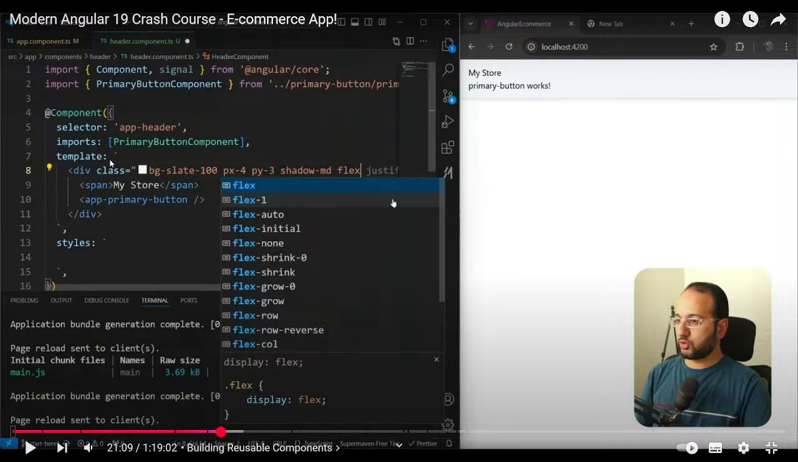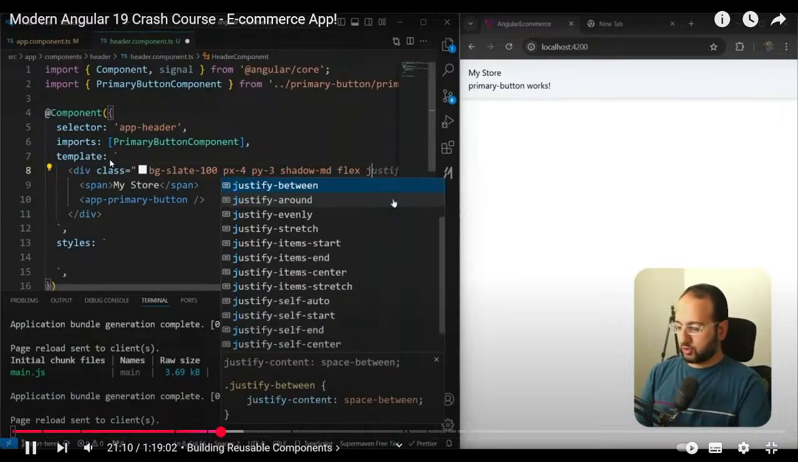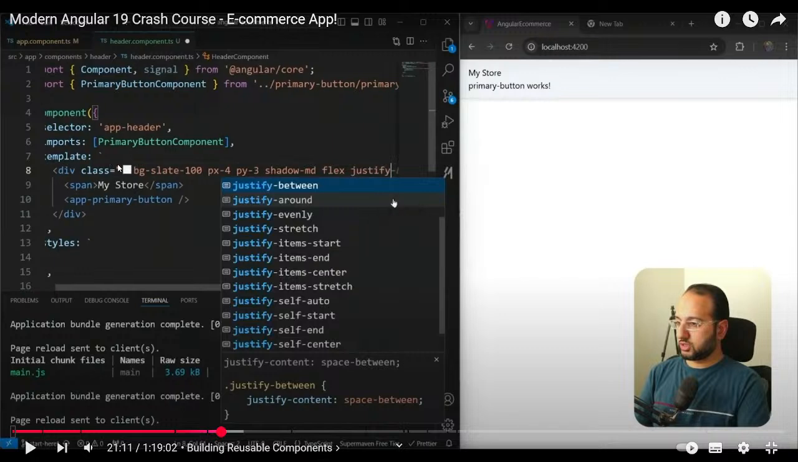Instead of using the CSS, he just used the Tailwind CSS, and in the same line wrote the flex. Do a flex, and we're going to do this. So yes, background is for PGs, silhouette, I'm not sure what that is, 100, and then pixel 4, and then PY3, then he made a shadow, and that's all for the header.